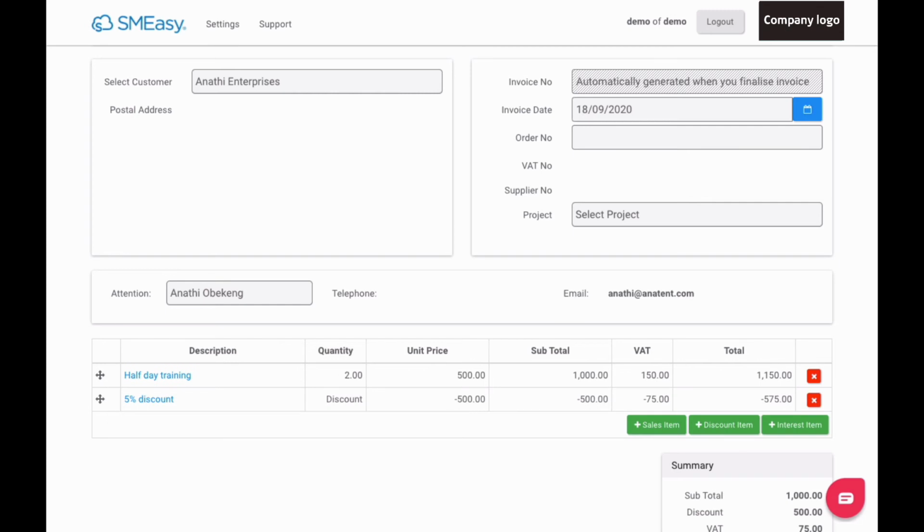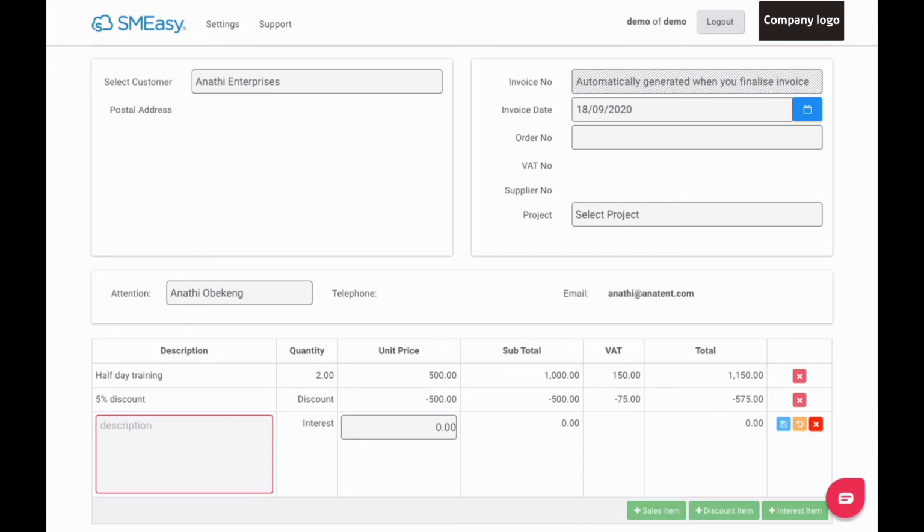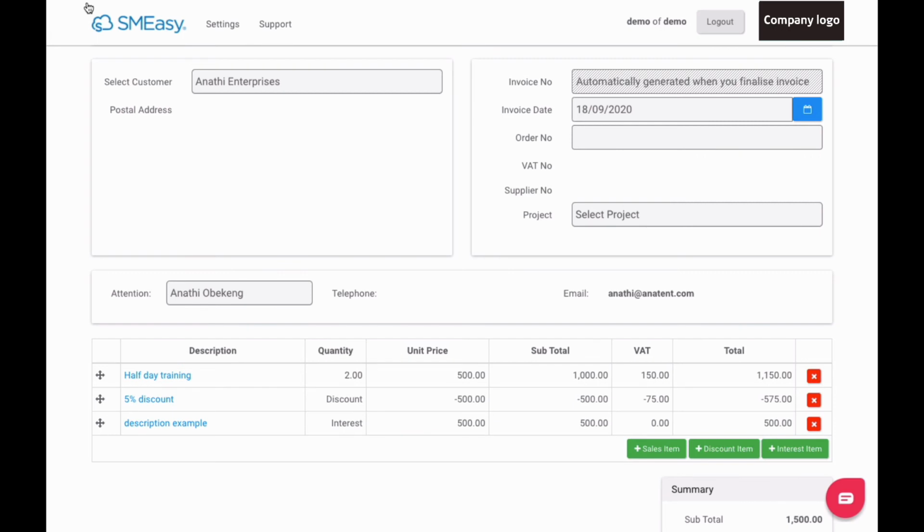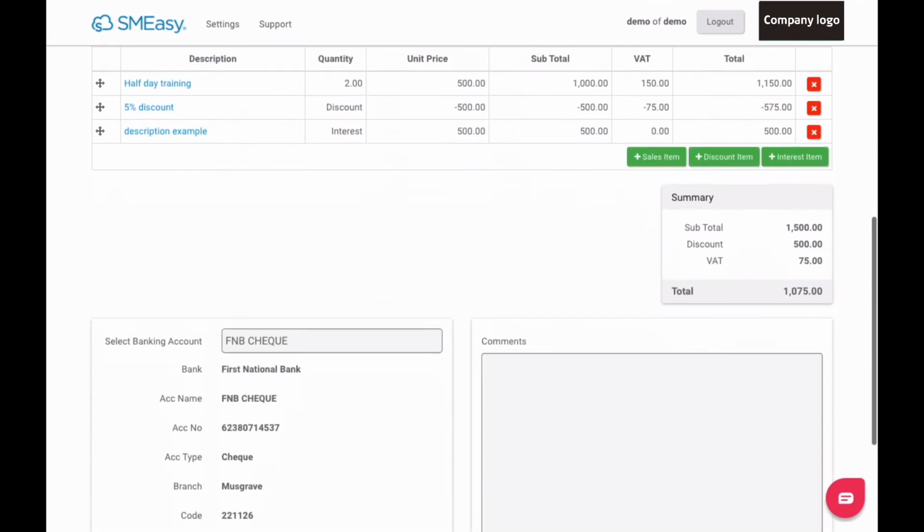If you need to add interest to an invoice, click the Interest Item button. This will allow you to select the start and end dates for the interest period by using the calendar icon. Enter a description and an amount and click the Save icon. If you need to add any additional comments to the invoice, this can be done in the comments box at the bottom of the invoice.